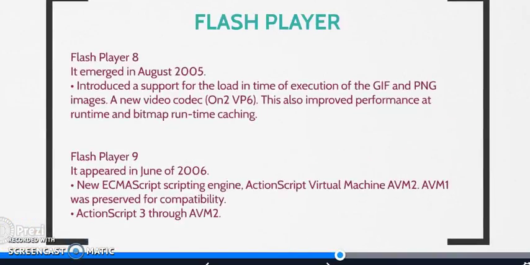Flash Player 8 emerged in August 2005, introducing support for the load at execution time of GIF and PNG images, a new video codec On2 VP6. This also improved performance and routine and bitmap caching.